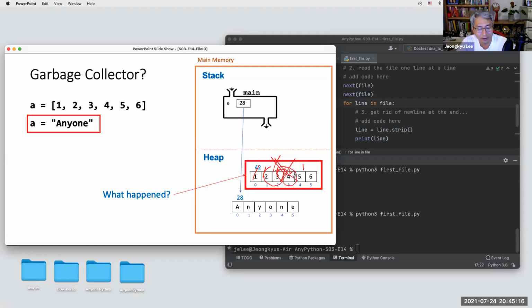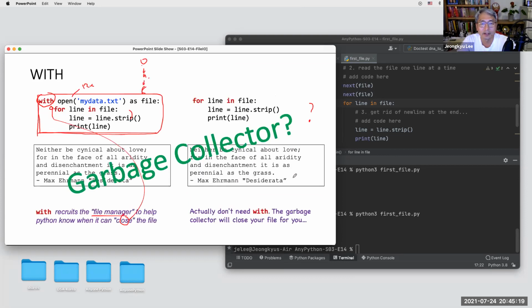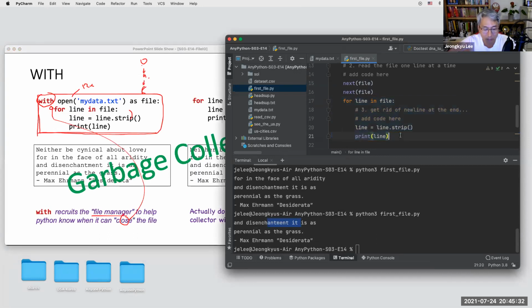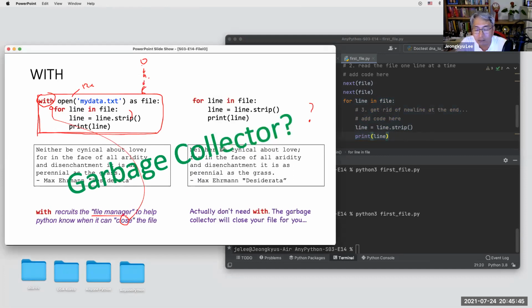This is the garbage collector. So the same thing applies in the file system. Even though you do not close here, I didn't use the close. I didn't use the with. I didn't use anything, neither the with nor the close. But once your program is stopped, the garbage collector will check your memory and resources, like this one, this resource. If it's not being used, then it is freed. So that is the garbage collector. With the help of the garbage collector, your memory is clean.